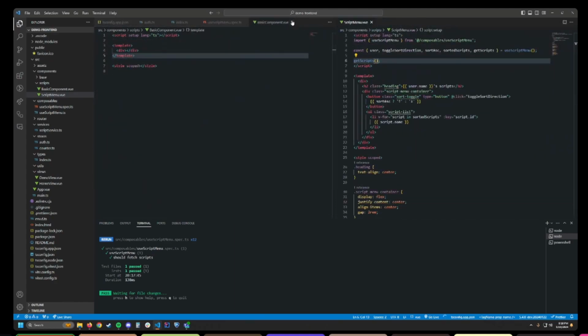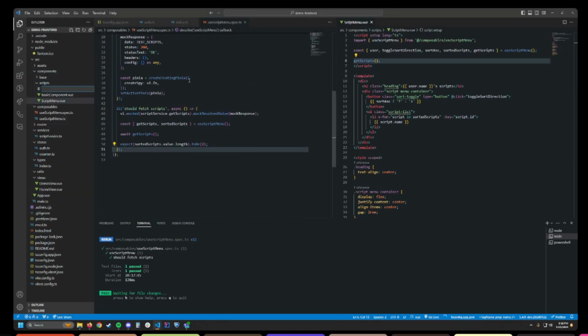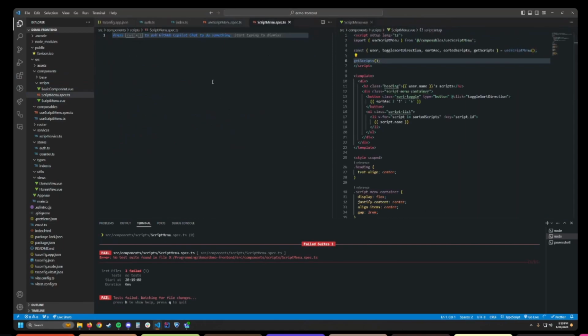So let's start trying to test this. So this will be, again, the same file name. Well, the same start of the file name anyways, and then we'll just use .spec.ts. And so we'll do a describe. And make sure you use the vitest import and not the node test import. So this will be our ScriptMenu.vue.